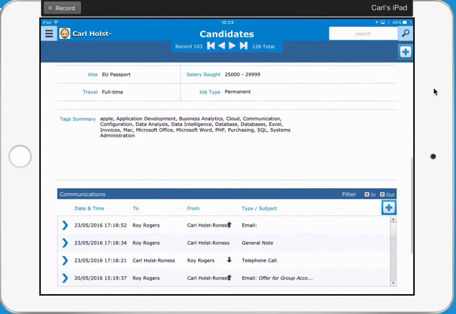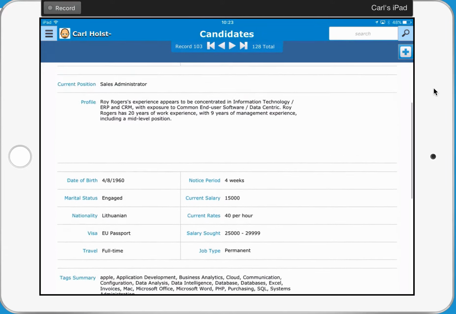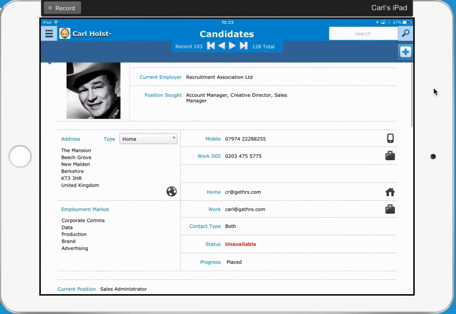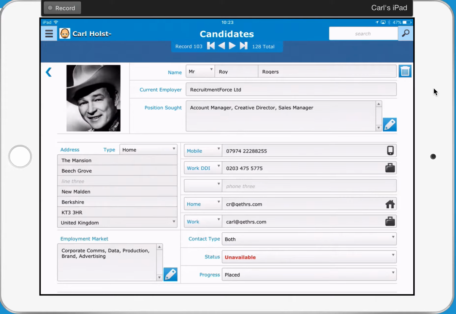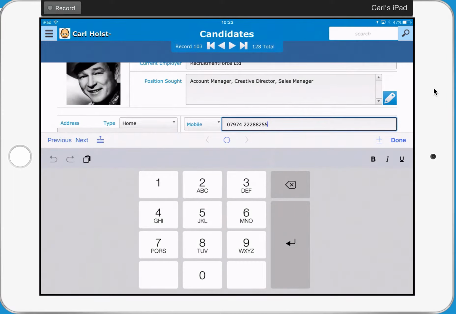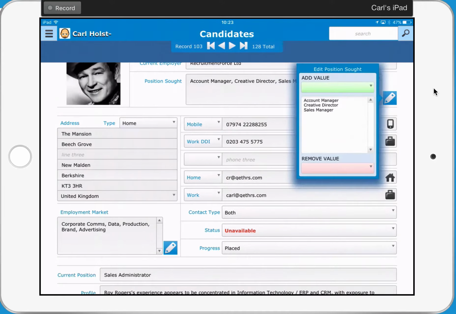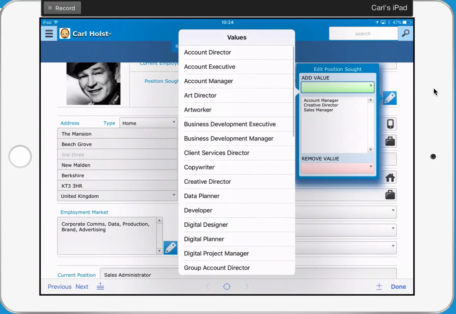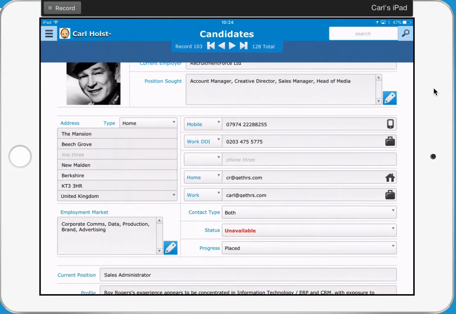You can scroll up and down and you can edit this data to your heart's content. You'll see that the information is identical and very, very easy to view, very simple, very clear on the eye. And the logo, the image of the candidate, is on the top left-hand corner as well. Clicking on the edit button will pop you into a slightly different view, but you can edit all the fields as if you're on your keyboard or your general desktop app, and you can add from drop downs just as you can from the desktop app.